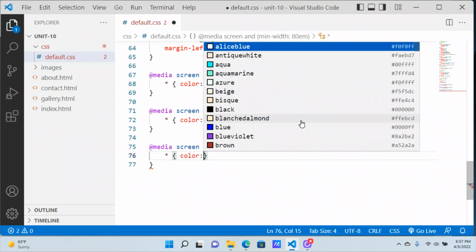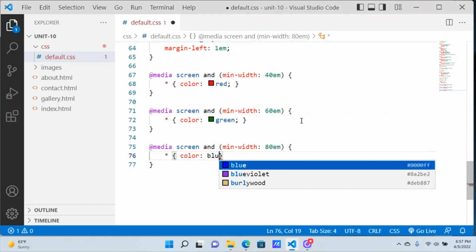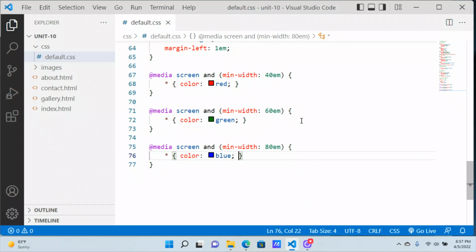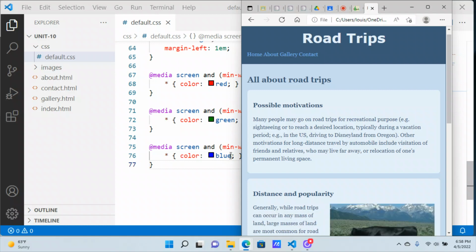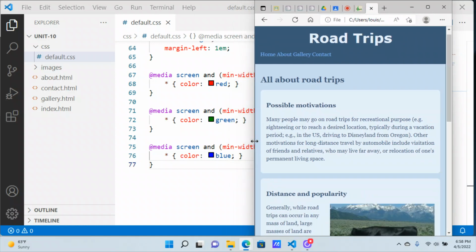Maybe color, I don't know, blue, all right, like so. So the 40M is 640 pixels. This will be twice that. This is 1280 pixels, and this is, what is it, 760, I believe, right in the middle. These are fairly common breakpoints, not ubiquitous by any means, but you do see these a lot, either in pixel or M measurements.